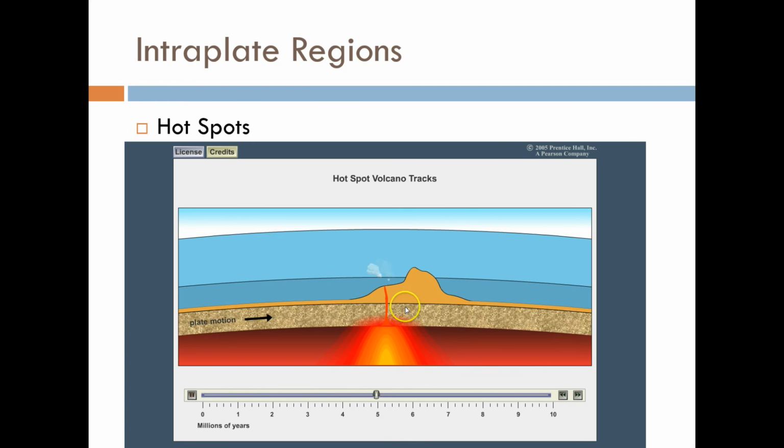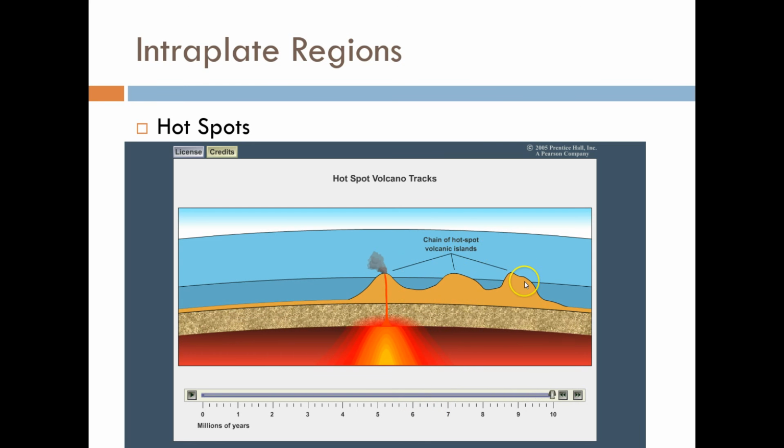And so as the plate moves, it's going to drag those older volcanoes away. Then you have a new volcano and a new island. In this case, this is in the ocean, so a new island, and it gets dragged away. And then you get a new one, and that old one gets dragged away. So basically what you end up with, at least in the ocean, is a chain of volcanic islands, the youngest of which is the only one that's active. The older ones aren't active at all anymore. So that makes it fairly easy to recognize the difference between a hot spot and a volcanic island arc on a subduction zone.